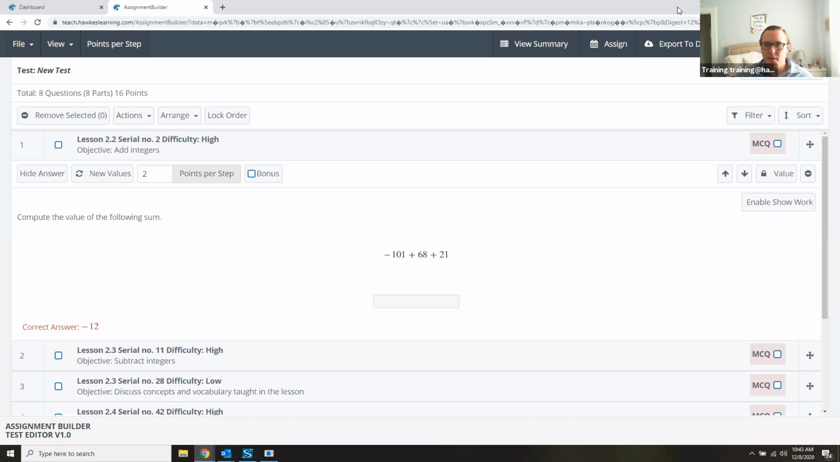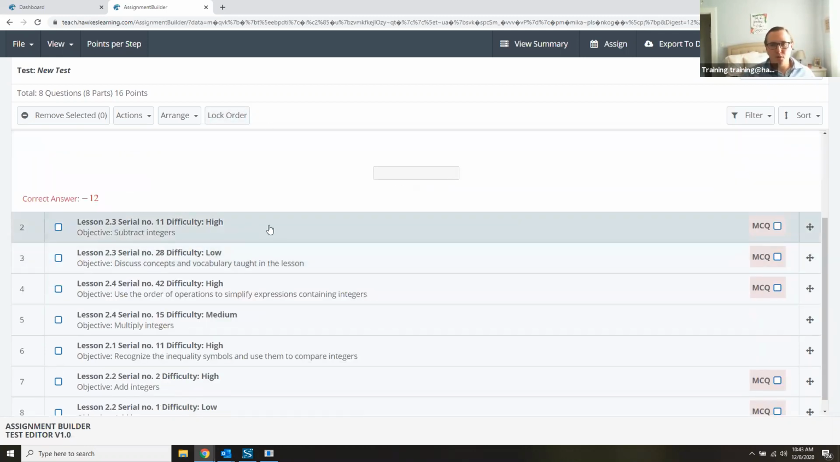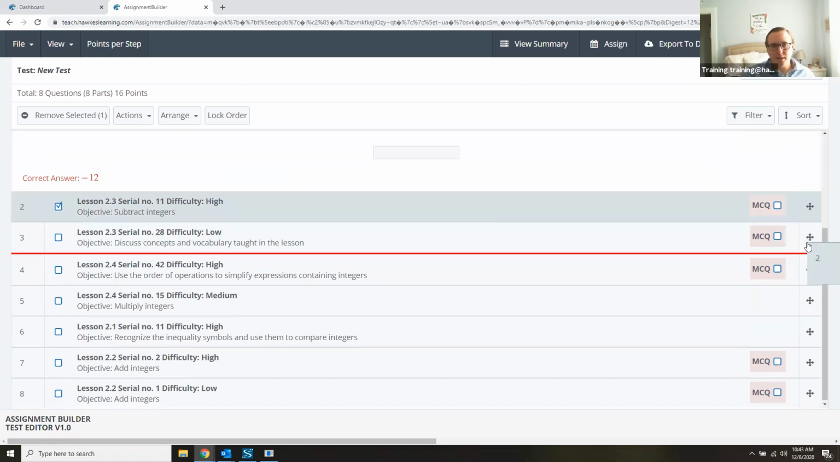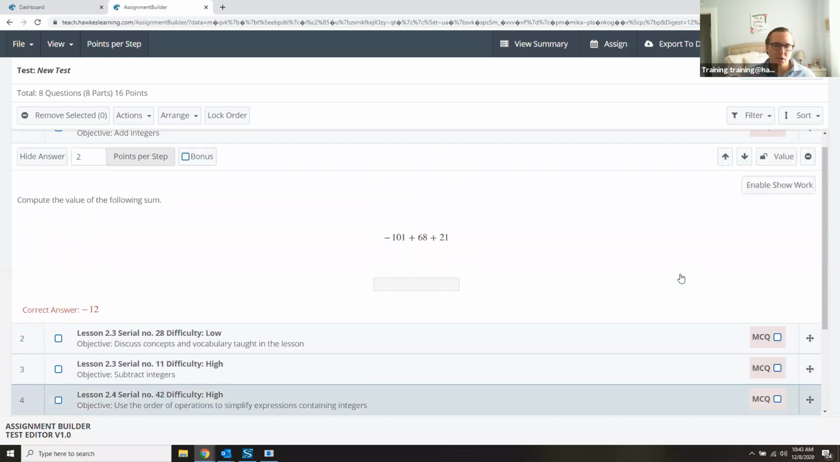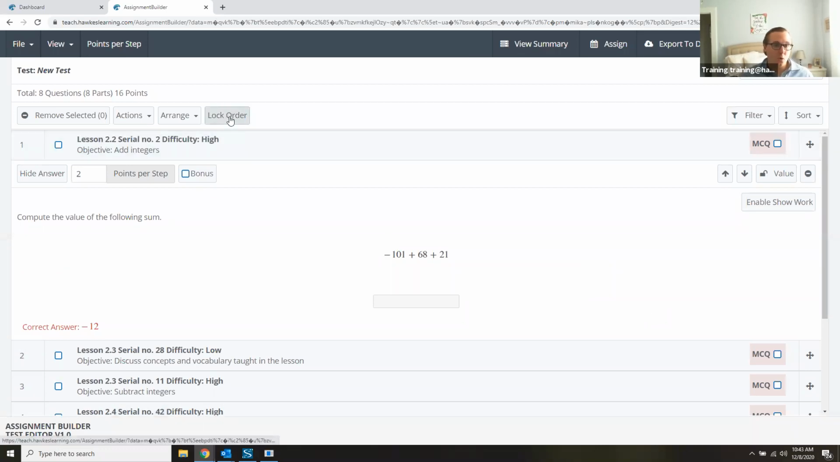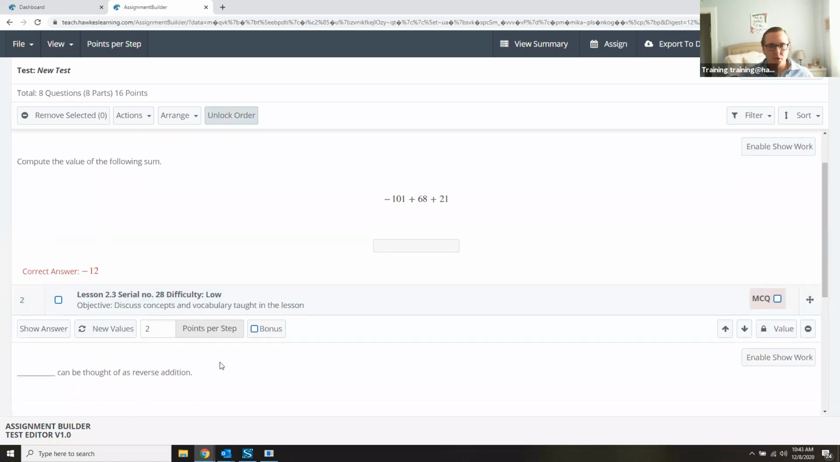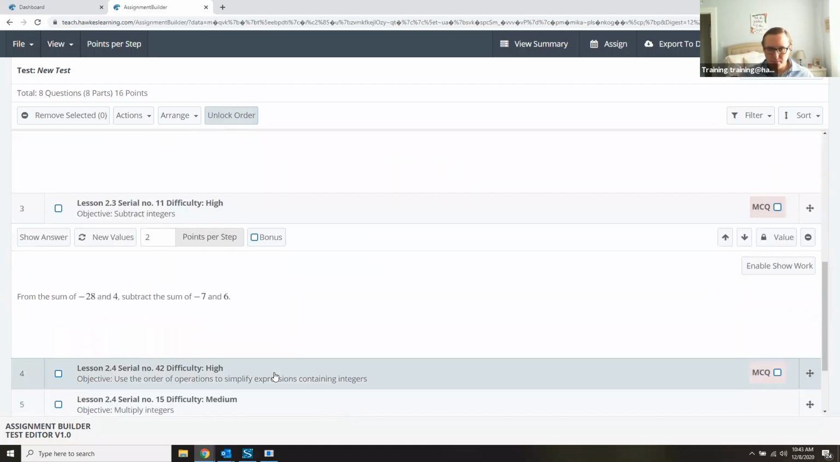Some other things within the assignment builder tool: if you wanted each and every student to have the same value, you could lock the value right here. So now each one of my students would have -101 plus 68 plus 21 for this first question right here. Also, you can lock the order of the assignment. So if you move these questions into a specific order, how you want your students to see these questions, if you're at the top of the page and click on lock order, now all my students would have this as question 1, this is question 2, this is question 3, and so on.